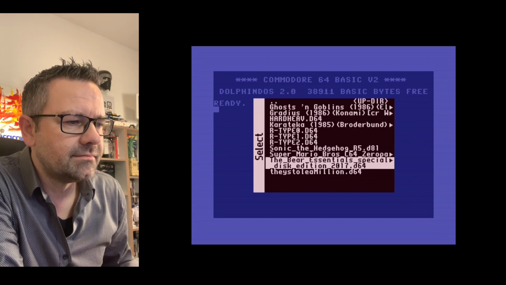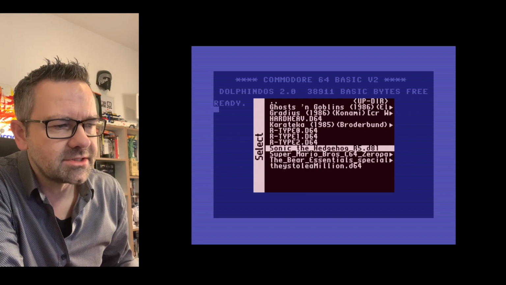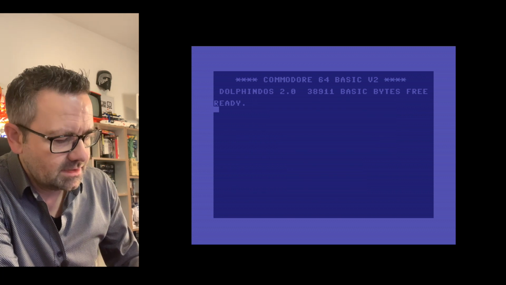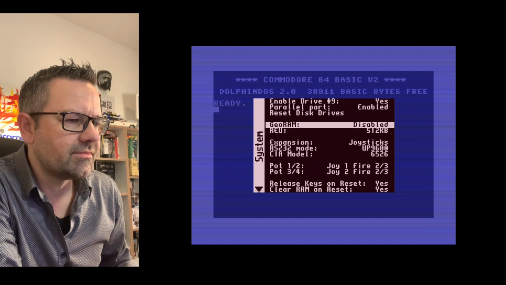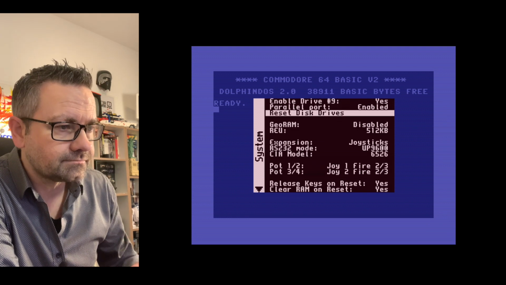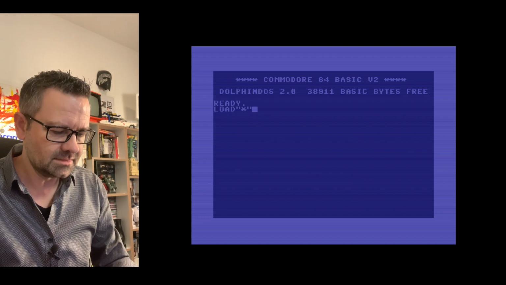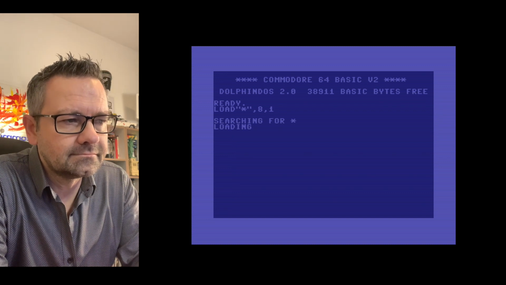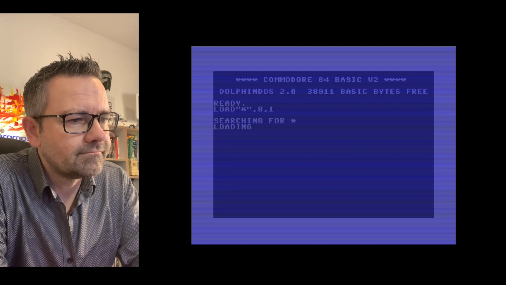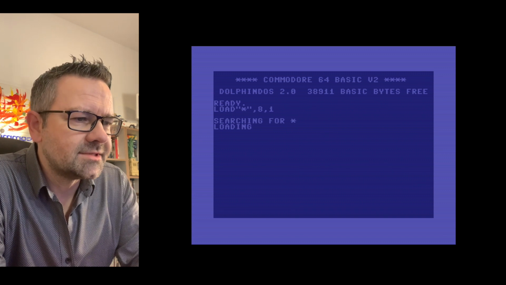And this time we are not going to load a D64 image, but a D81, which is Sonic the Hedgehog. And we have to activate the REU. I'm not sure if we have, yeah, we have the REU enabled. And with that, we can just go and load Sonic, which might take a minute because it's quite some data to move.